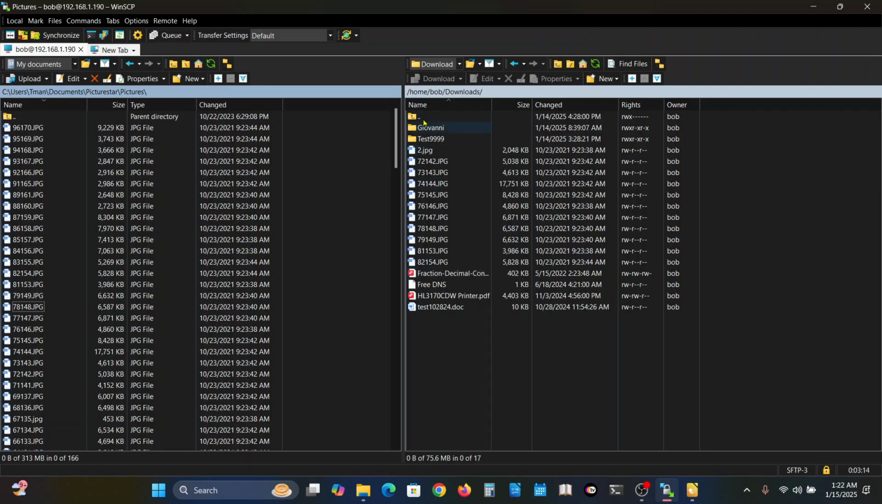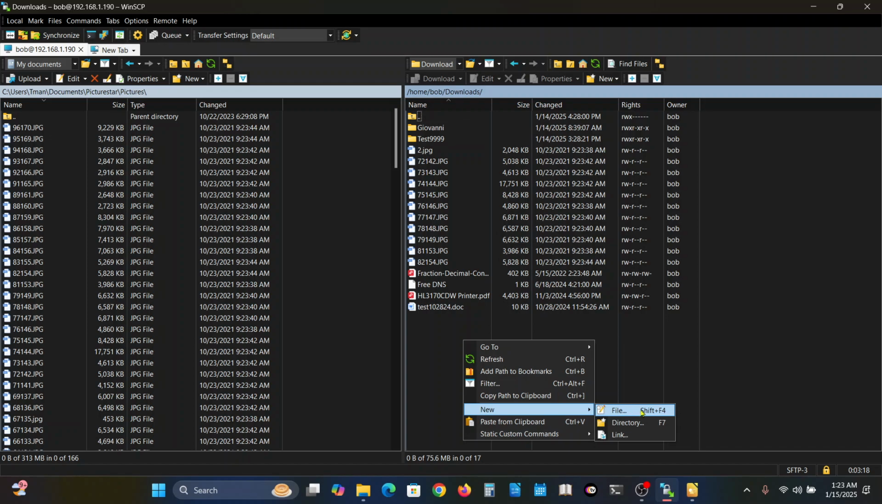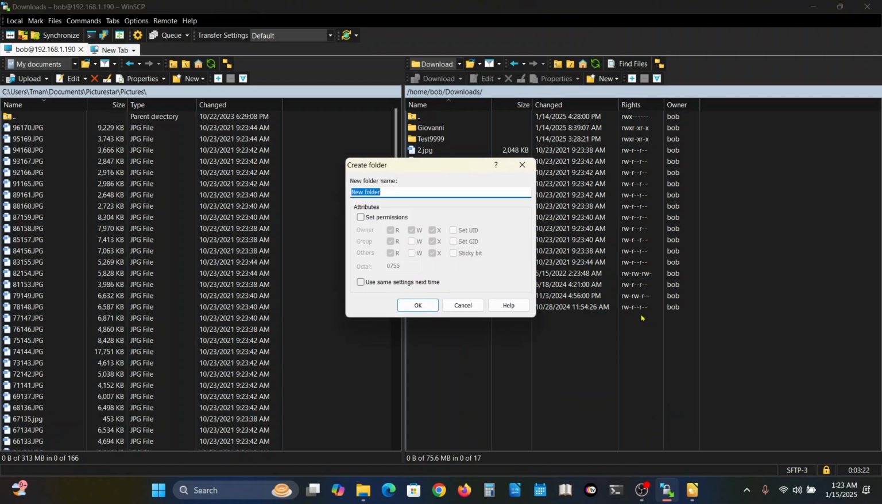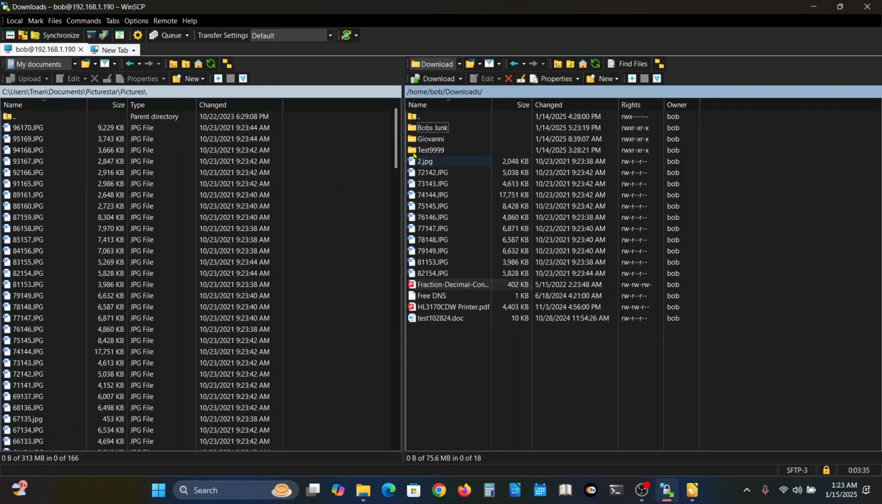I can also create folders here. What we call those are directories in Linux, and it's called directories also here. So I'm going to call that one Bob's Junk. And I'm just going to leave the subsets alone, but create the folder nonetheless, because I have the authority to create a folder here.